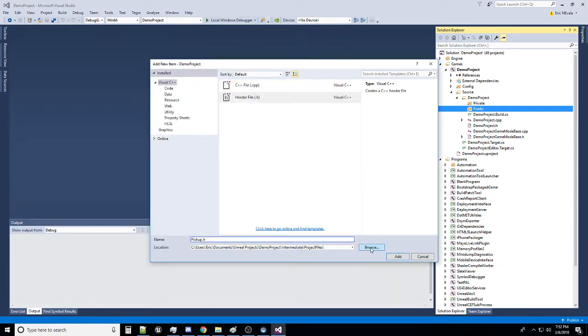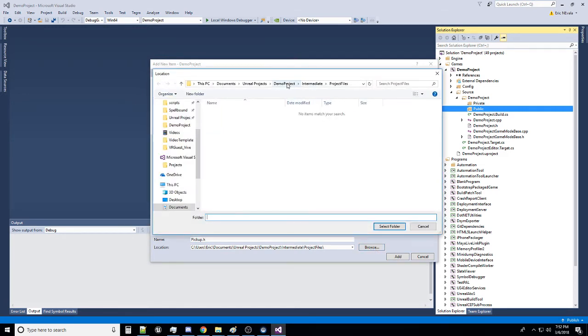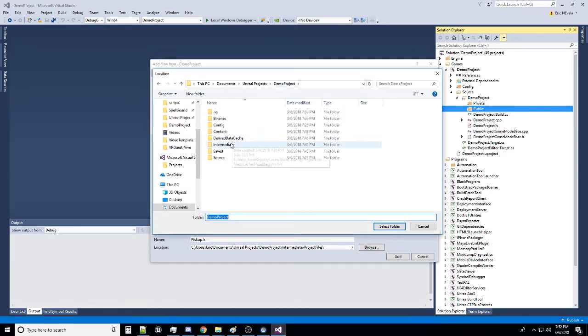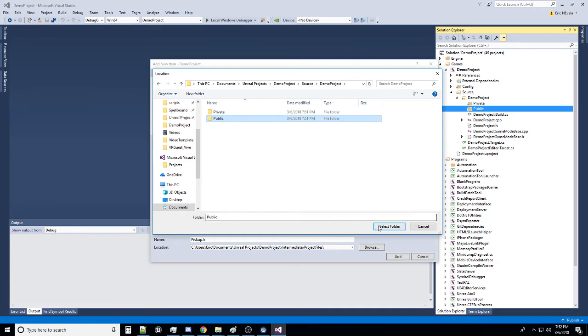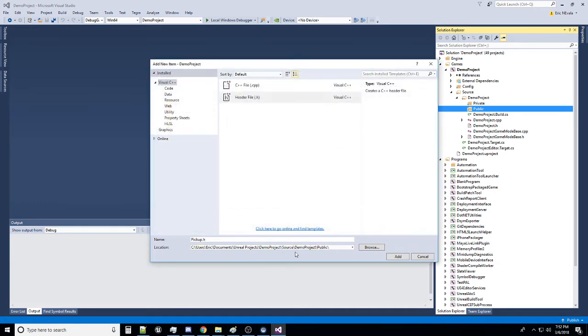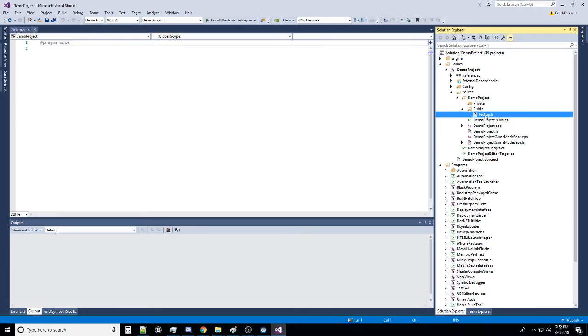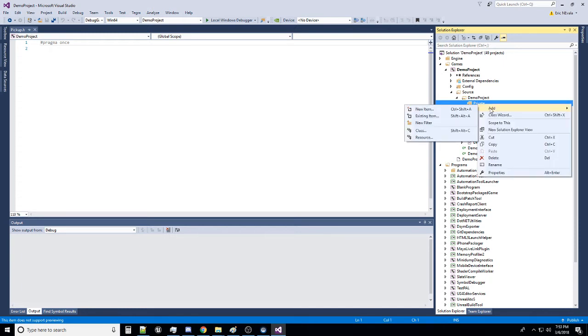So it's super important that you change this. You hit browse, you go to your demo project, and then you go to the source folder, demo project, and then public. And you hit select folder. And then we hit add, and you'll see pickup.h got included. Likewise, you do the same thing with private. This private folder will always include your CPP files. You hit new item.